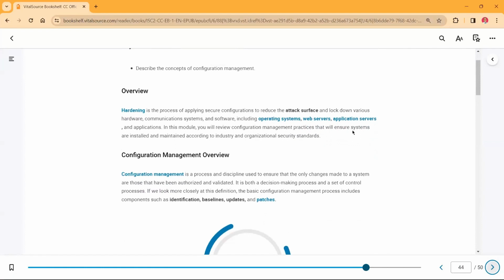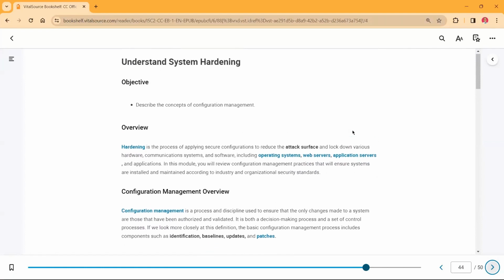So let's check what we mean by system hardening. Hardening is the process of applying secure configuration to reduce attack surface and lock down various hardware, communication systems, and software. Yesterday we were talking about some embedded systems not being able to receive updates or patches, so that makes them insecure. But hardening in this case is trying to make sure that your system meets the security baseline, right?